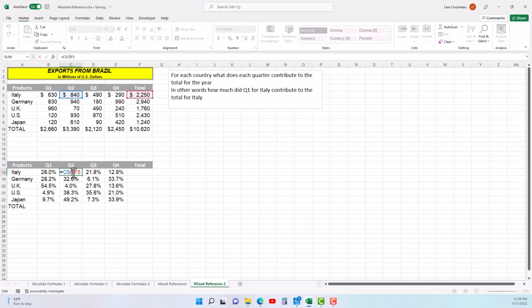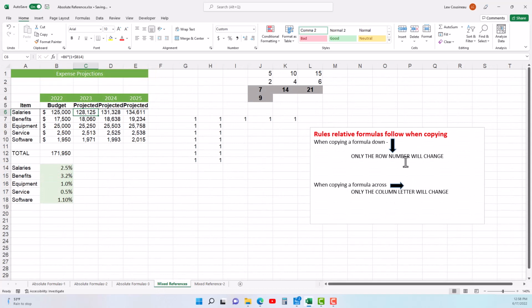You drag it once and take a look to see if it's working right, or you drag it once down and take a look to see if it's working right. It just takes practice to get it figured out. And then, of course, memorizing this rule. When you drag a formula down, the only thing that changes is the row number. So I don't have to worry about the G. And when you drag a formula across, the only thing that changes is the column number. So I don't have to worry about the row 7.